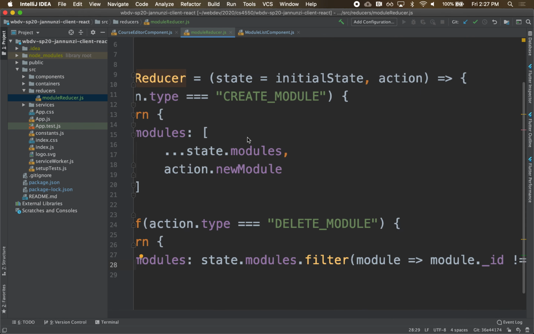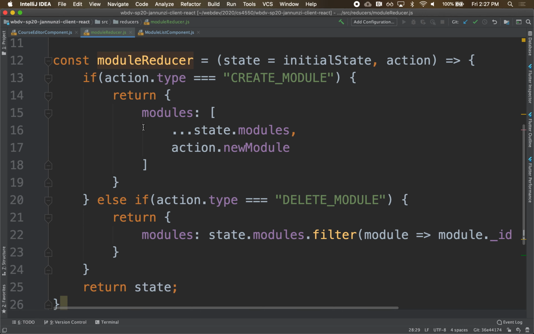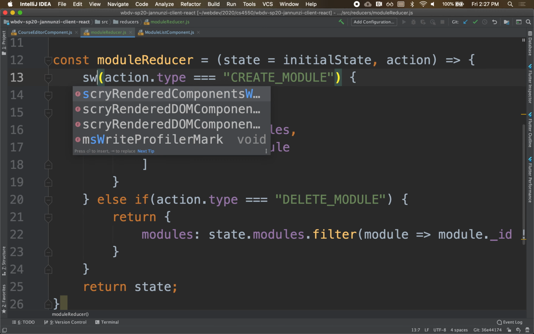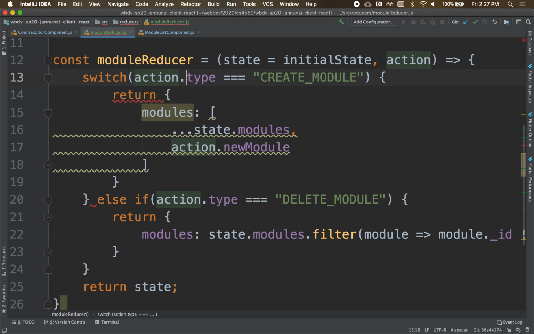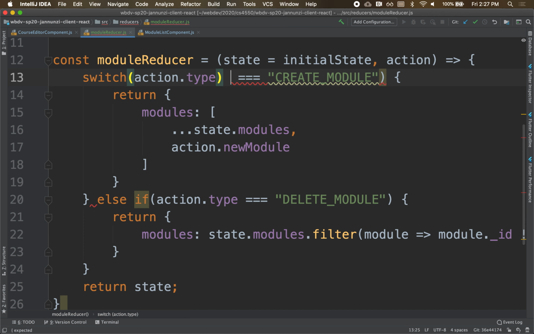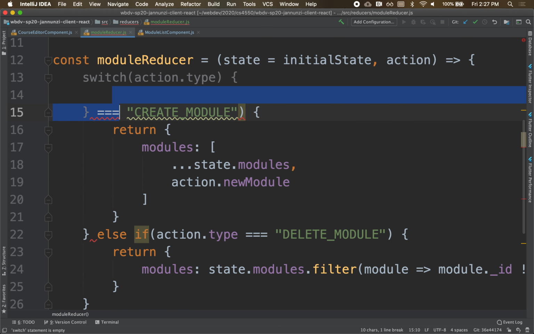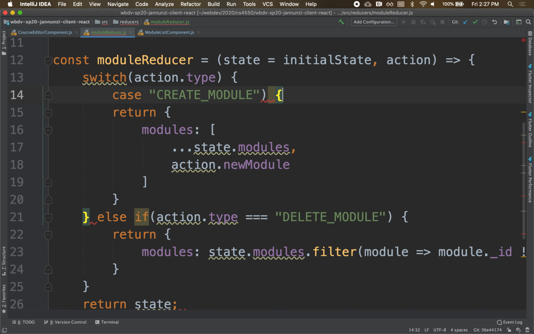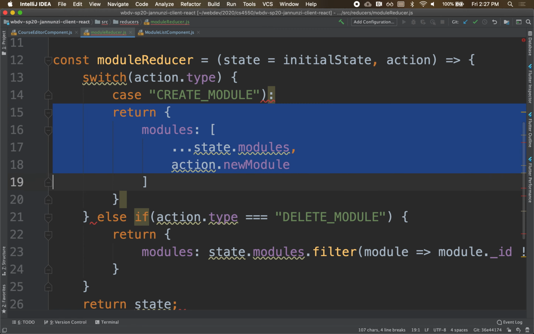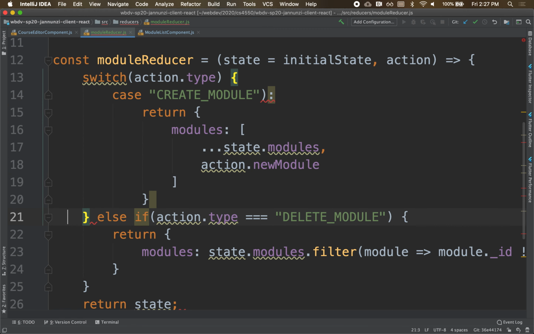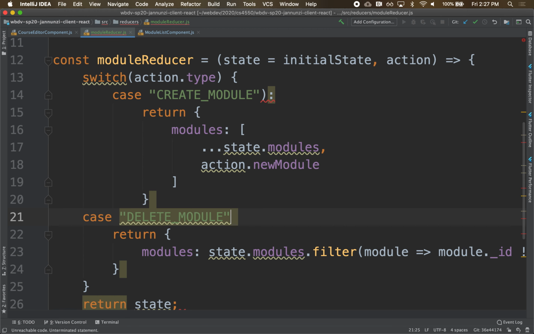Here, instead of if statements, right? Since this is going to be fairly long, with several nested if statements, it's more common to instead use a switch on action type. And instead of having this individual equals, we use a case. We say case, colon, and then we're going to return that. And then this one will be another case, colon, and then we're going to return that.